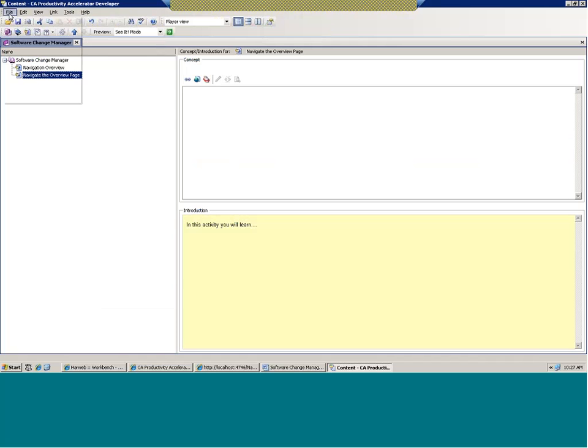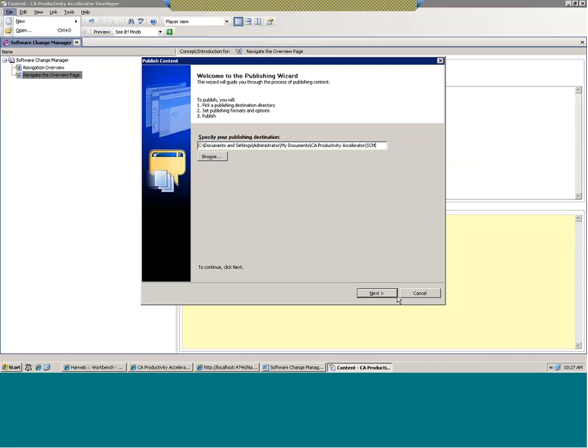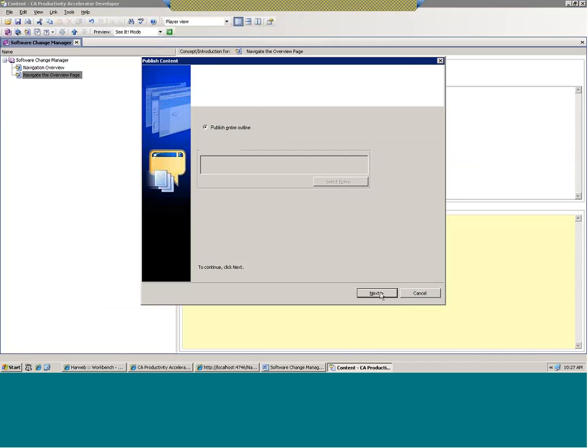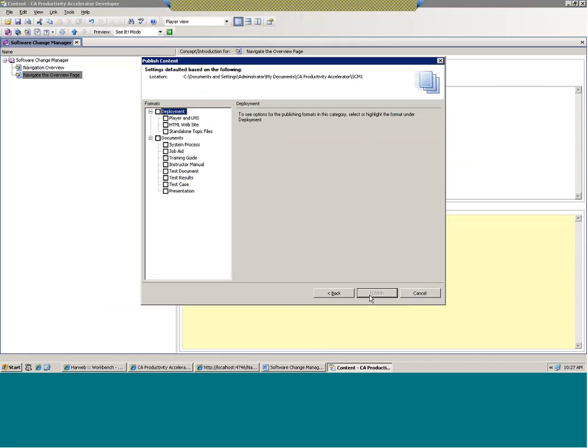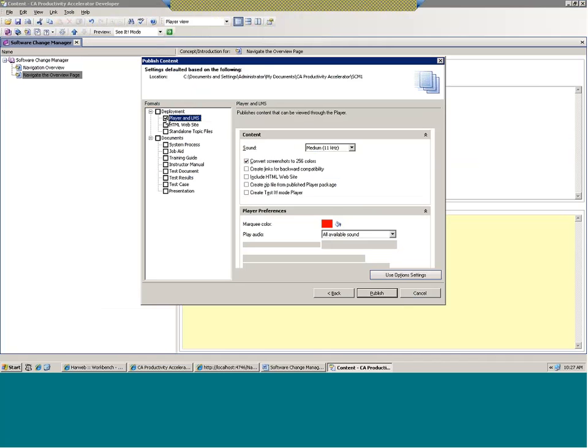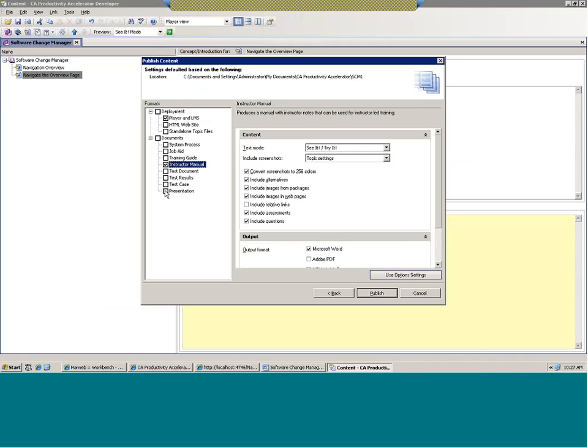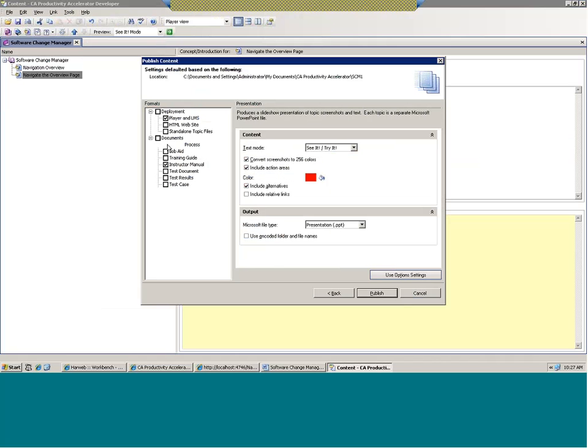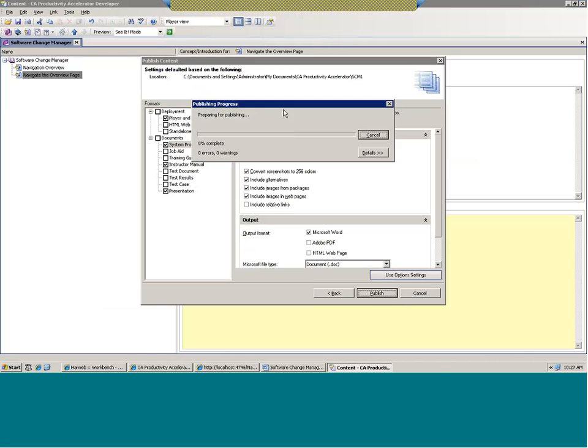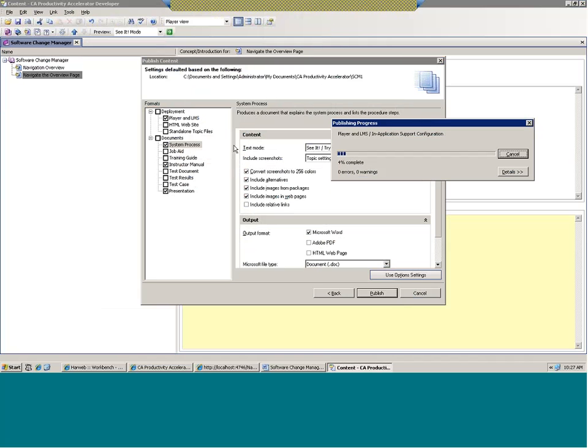And to publish, I go up to File, Publish. I can publish it anywhere I want. I can publish as much content as I want, so I pick and choose what content I want to publish. And then here is where I actually publish the content itself. So here I'm choosing how I want to publish it. Remember, we create the content once and then we publish it multiple ways.